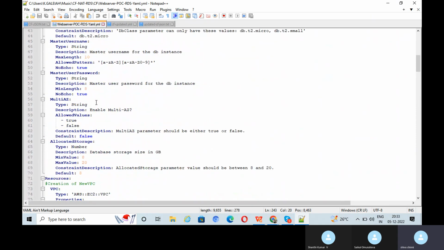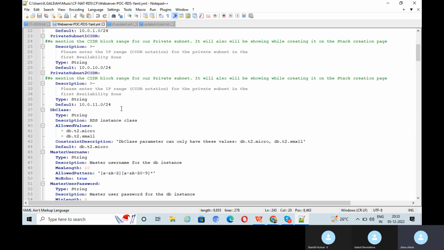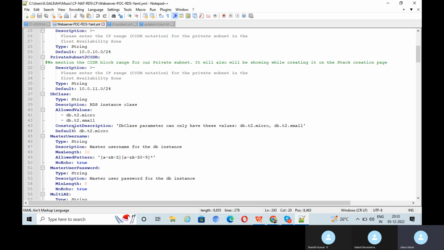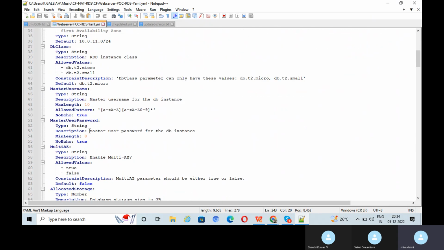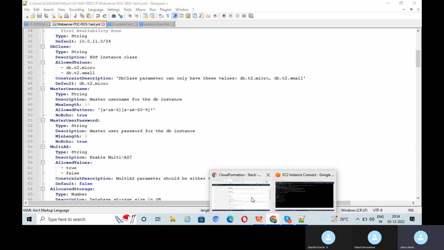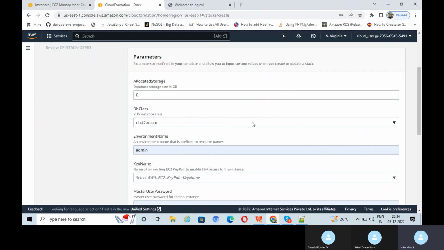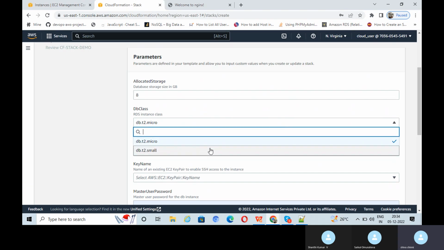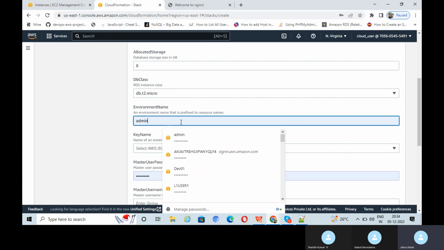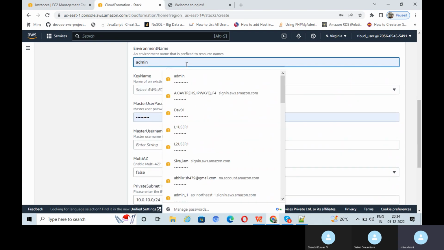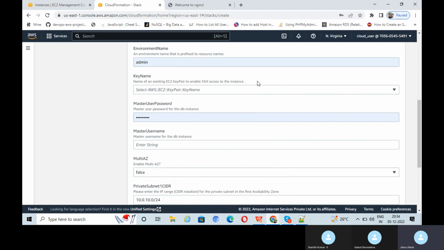By default, I have mentioned some values inside the parameter section. Here the default DB class, t2 micro, I have mentioned, and the master username I haven't mentioned here. So let me go to this console. Whatever default value I have mentioned, it will take as the input. If you want, you can select the T2 small also. Let me, okay, admin. If you want to change, you can change it here.